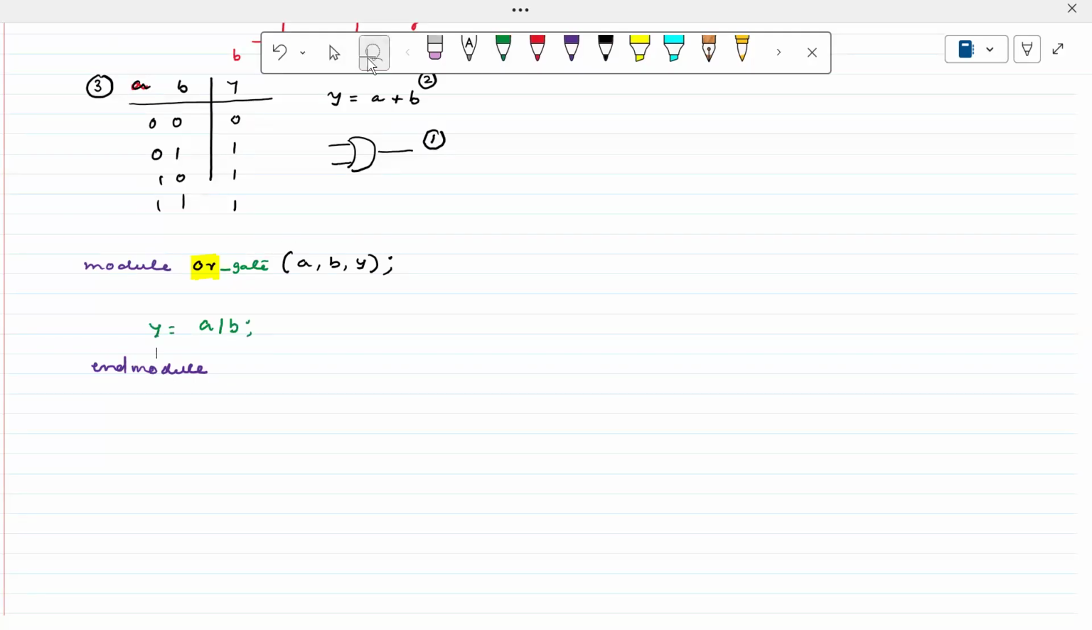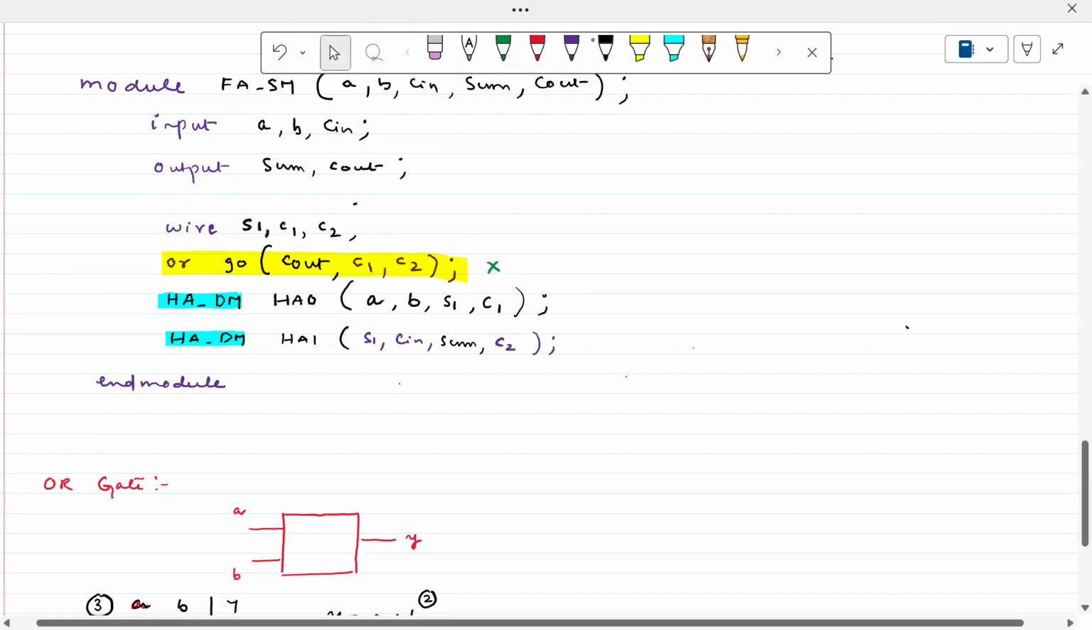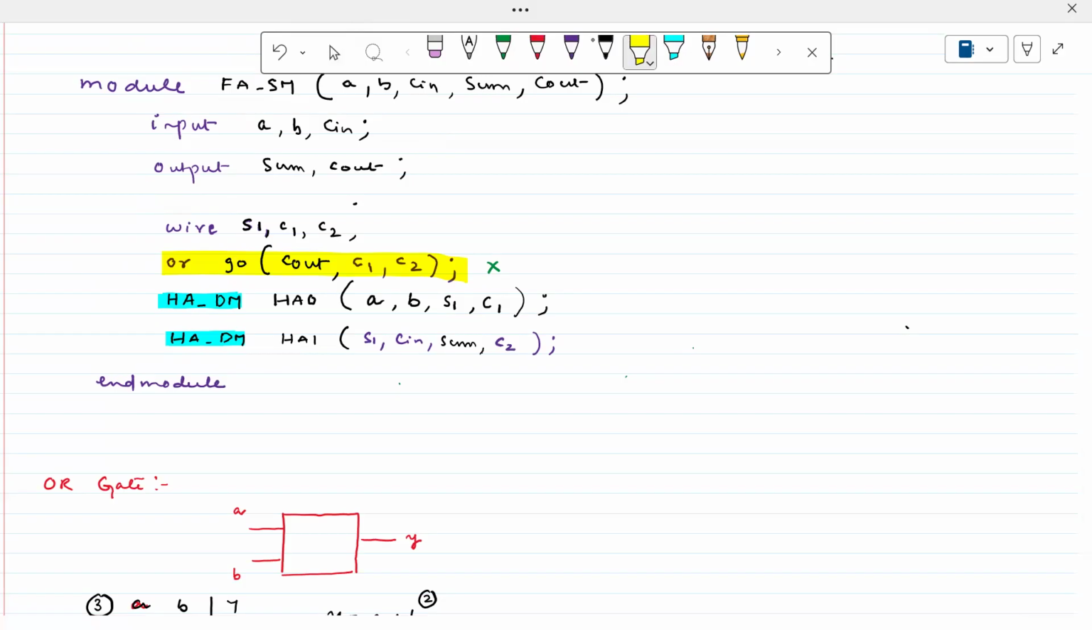Of course, for simplicity, I'm writing the data flow modeling, so directly A or B I can write. I can use this half adder in this particular place. What is the name it becomes? Or underscore gate underscore DM. What do I first have to write here? First C1, comma C2, comma C out. Did you catch that point?